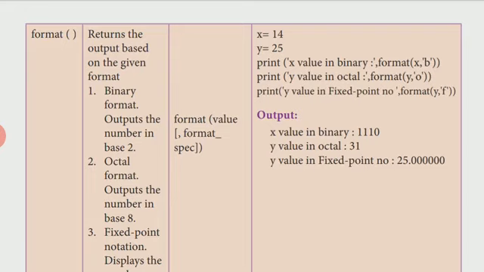The next one is y, they gave it as 25. So y value in octal format, y comma o, it's not a 0, it is o, to convert that number into an octal number, so the answer becomes 31. The next one is y value in fixed point number format, y comma f. So here we are going to change that number into fixed point numbers. That time we want to use the decimal point and then the fractional part.